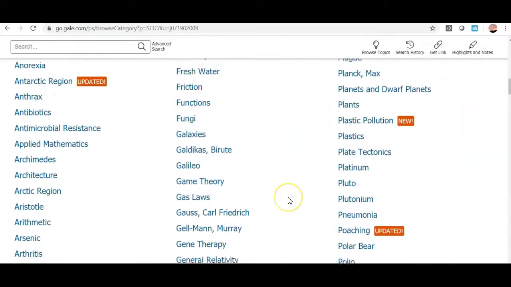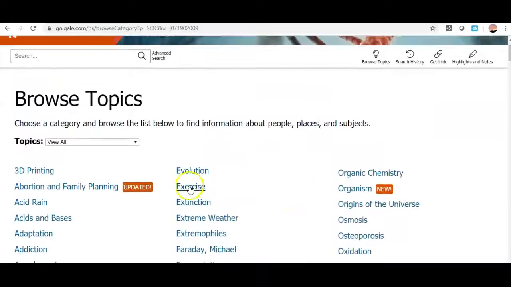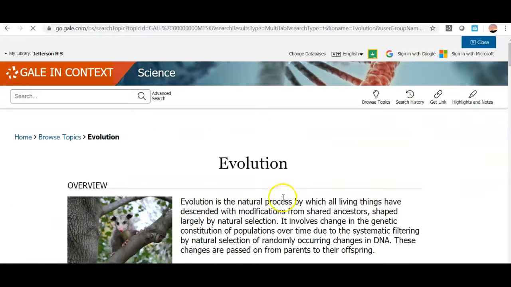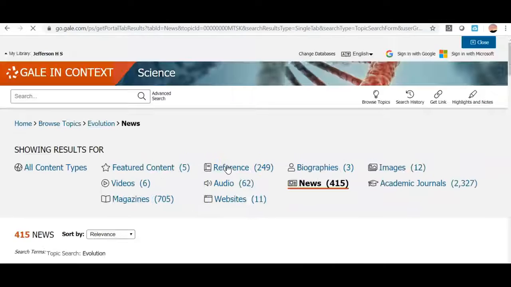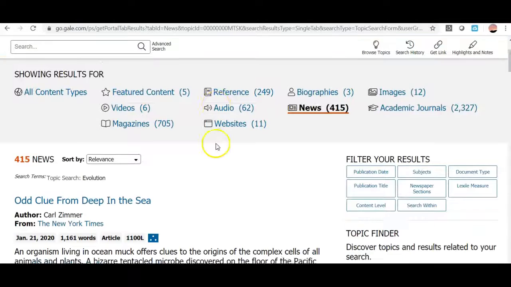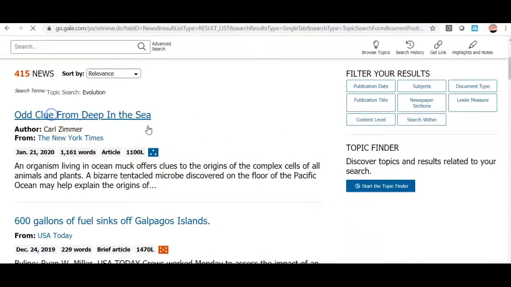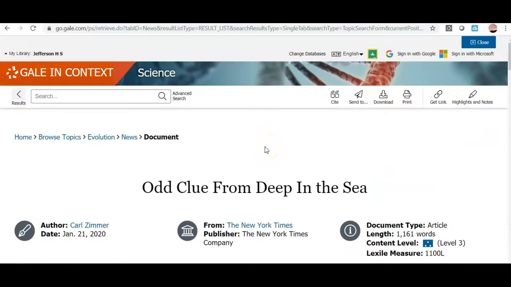So that's really cool. And all this information here can also be cited once you pick an item, whether it's a news article or reference material. It can be cited and also sent to your OneDrive.